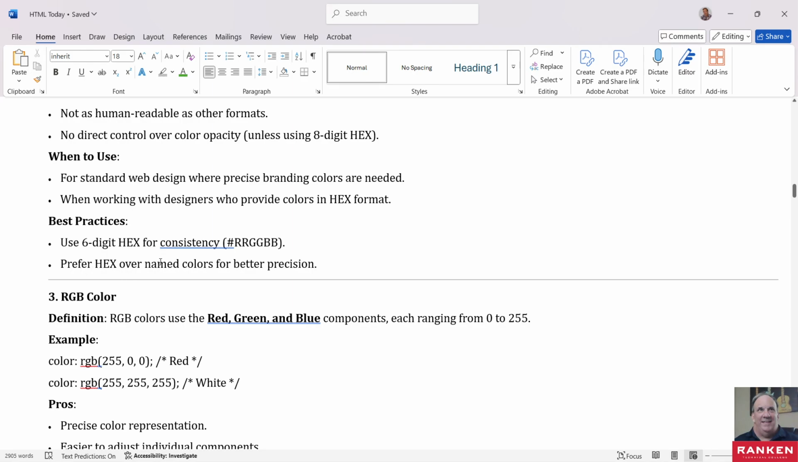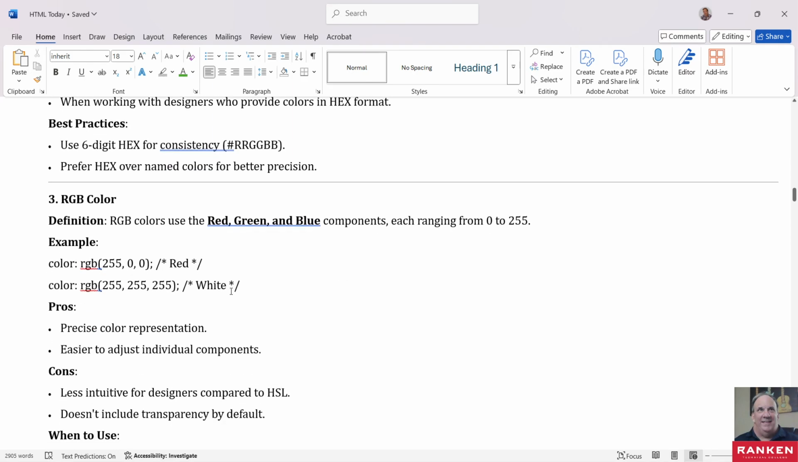Prefer hex over name colors for better precision. Okay. Then there's RGB, which is red, green, blue. And then you designate it like this. 255, 0, 0 is red. And here you've got 255, 255, 255, which is white.